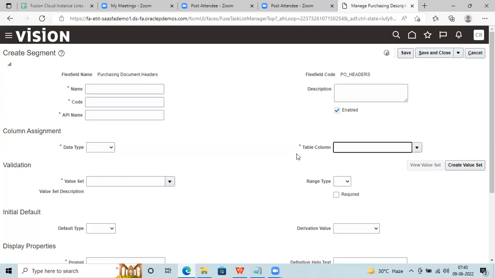Okay. So for all the pages, for purchasing or for order management, we do have the standard flex field already defined. Yes, we already have. And we have multiple things which you see right on the page.